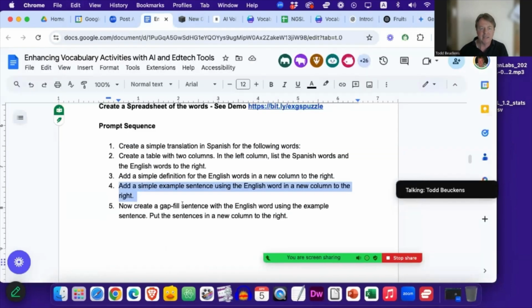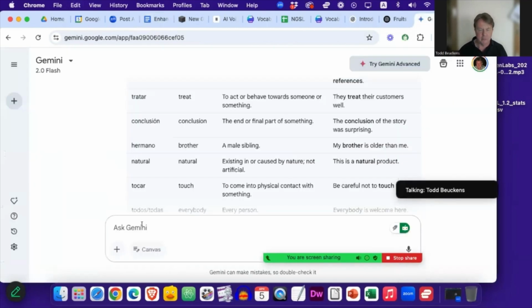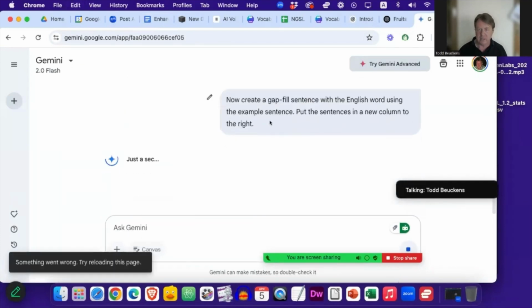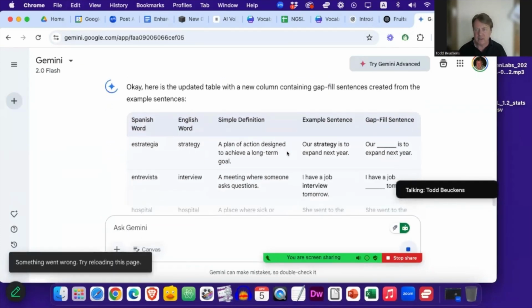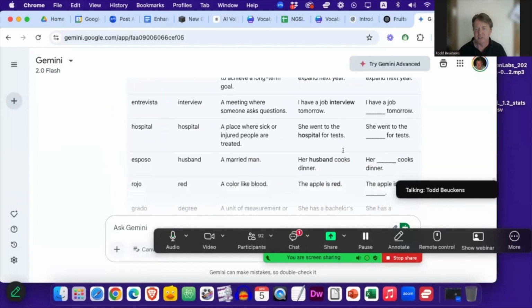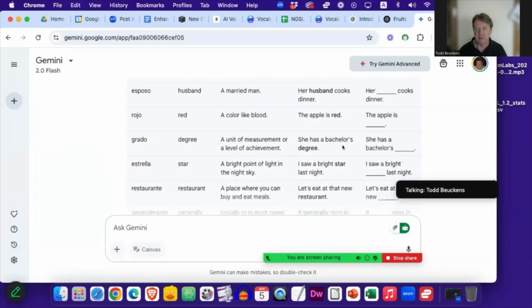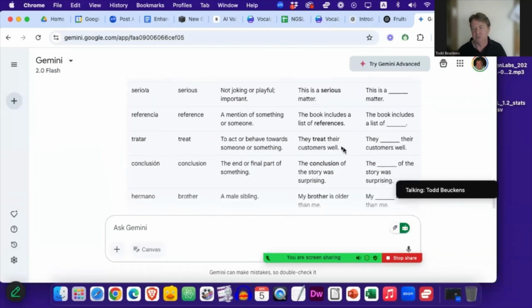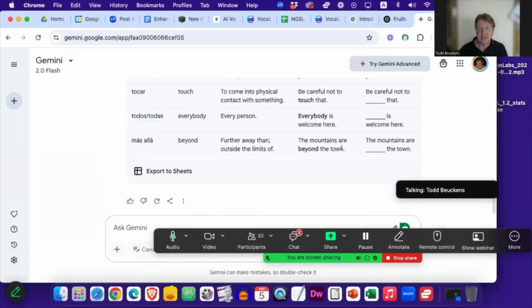Then I'm going to come back again and say, now create a gap fill sentence with the English word using the example sentence, put the sentence in a new column to the right. So now it's going to take that sentence and put it in a gap fill. So I do that. And then notice here, like strategy is missing here, interview is missing here, hospital is missing here, and it just took a second to do. So I did that, and voila, it's done.